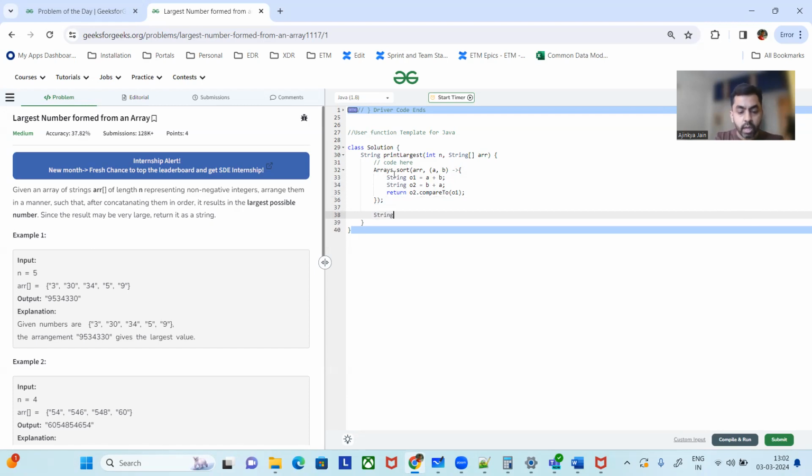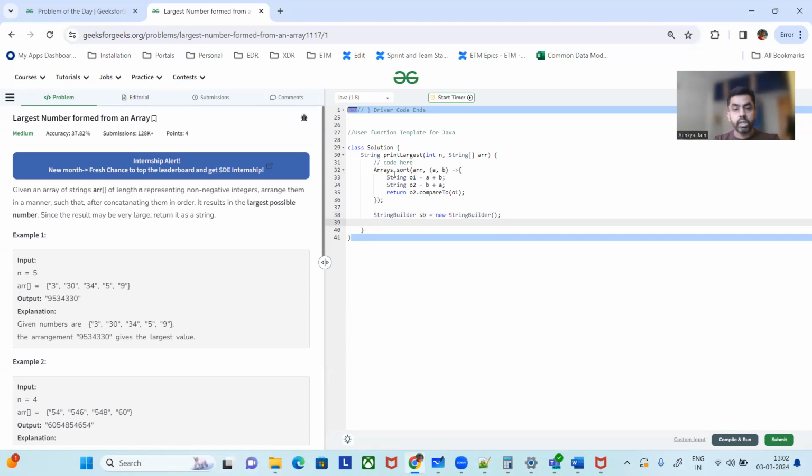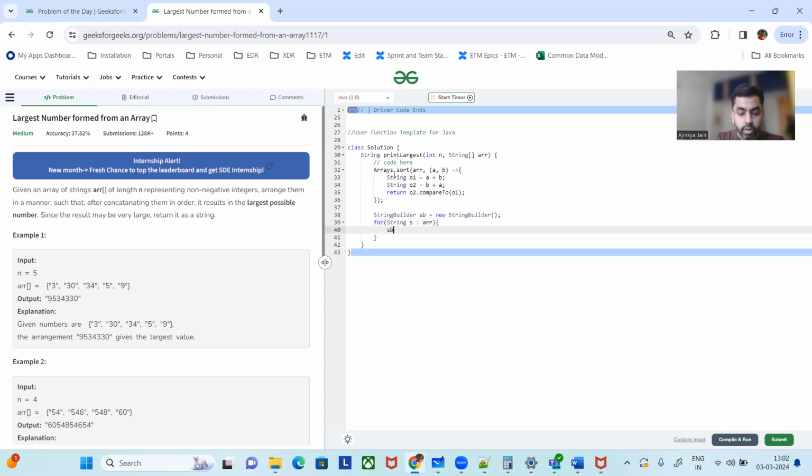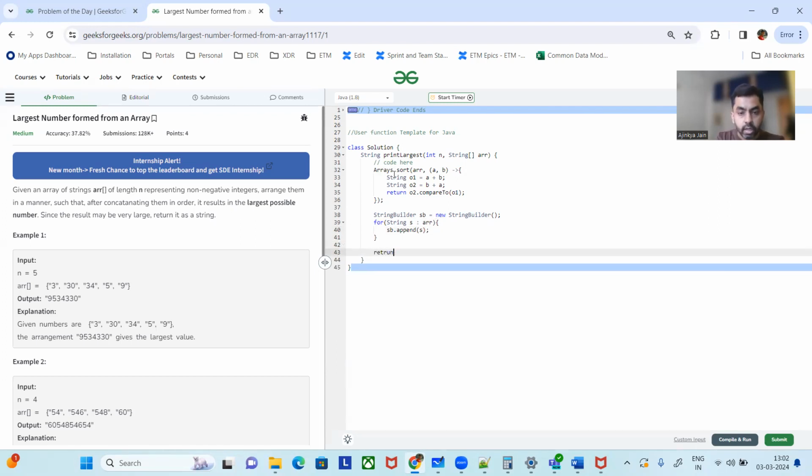And simply we want to return the result in string format. We are going to take a StringBuilder. Why StringBuilder instead of string? Because in Java, concatenating strings creates a new string each time, so the time and space complexity will increase. So let's say we have this array; simply we do sb.append for each string, and then return sb.toString. Let's compile this.